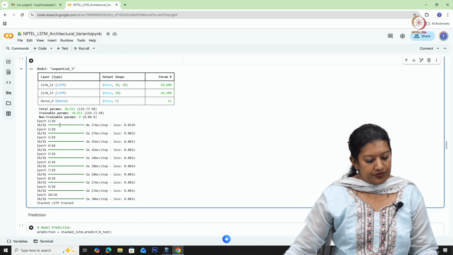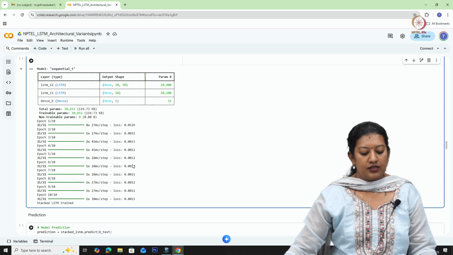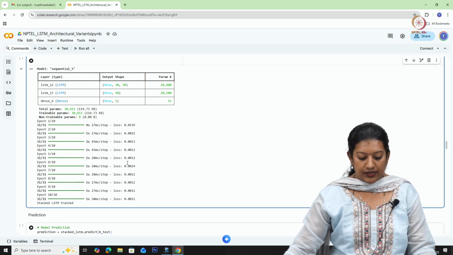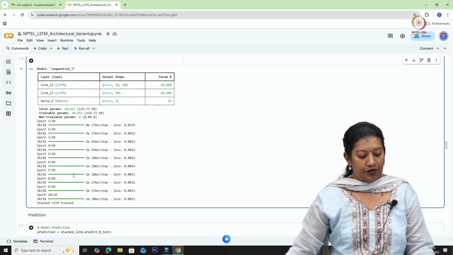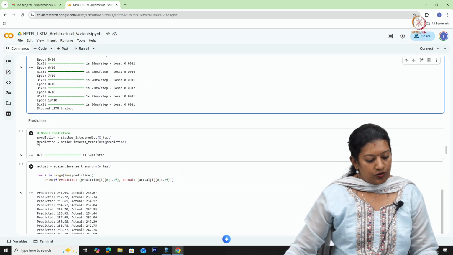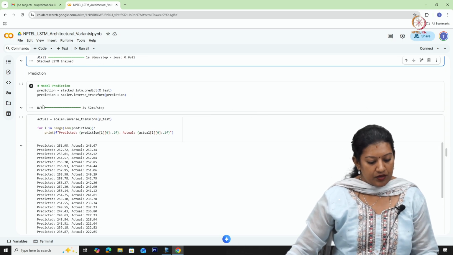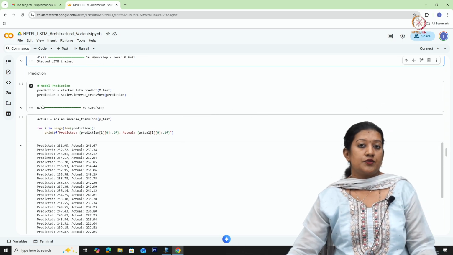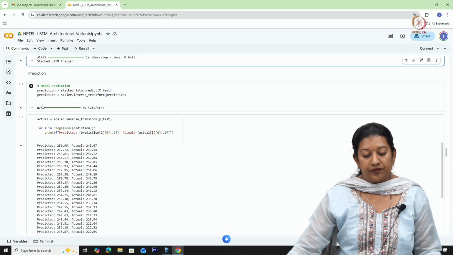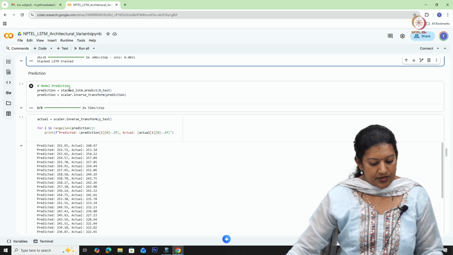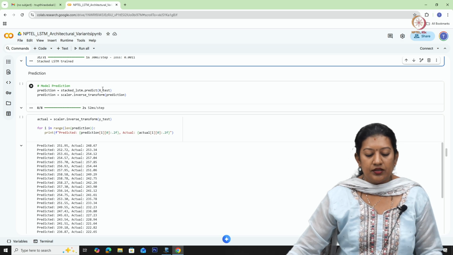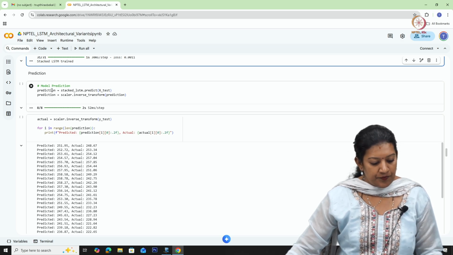So we can see after every epoch, the value of loss is decreasing. So the model is becoming stable after every epoch. So we can also see the prediction part here, how the actual values and the predicted values are, and we can also have a plot of them. So we have the stacked LSTM making a prediction on the test values. So let me call it in a variable called prediction.